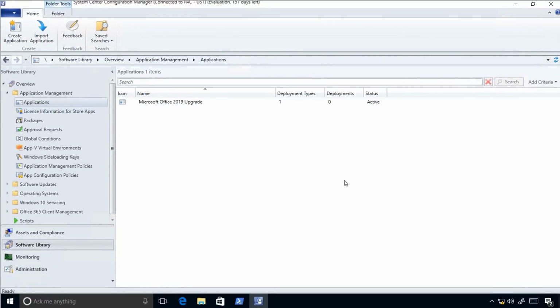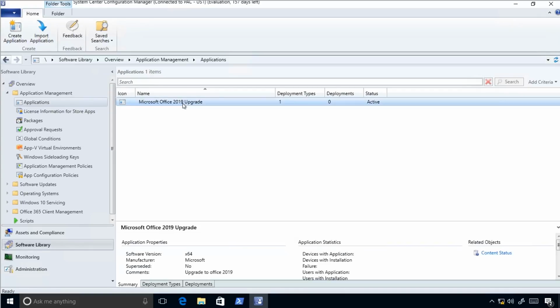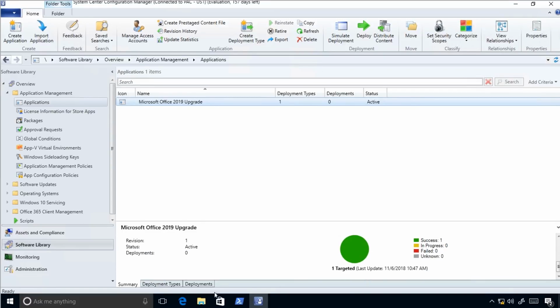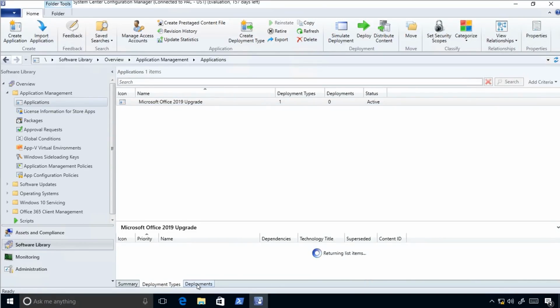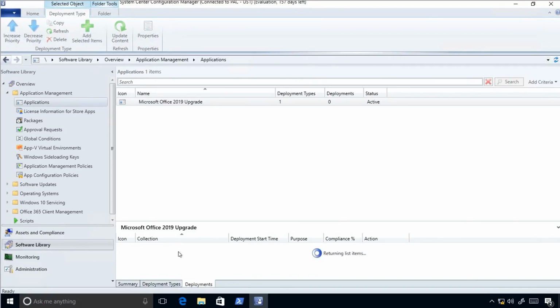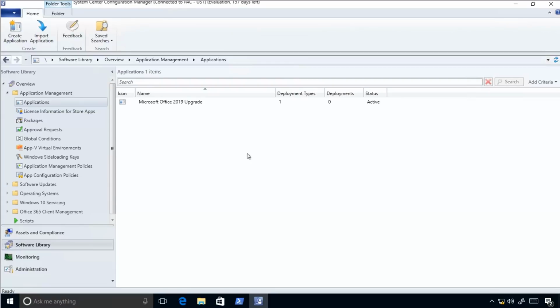So the next thing we're going to do is, actually, we have to wait. I actually waited a good 5 or 10 minutes before the content was distributed successfully. So once that is distributed successfully, we can see that it is green on the bottom there. And it is also referencing the deployment type for Microsoft Office 2019 upgrade.